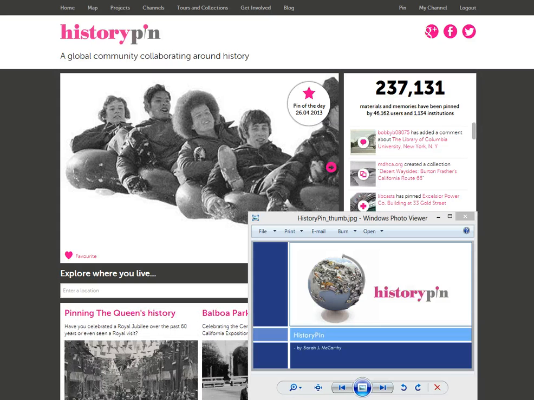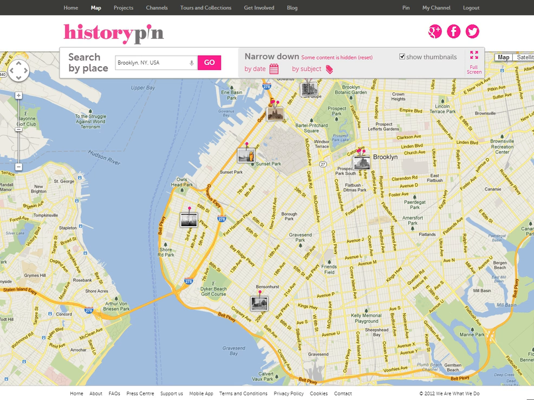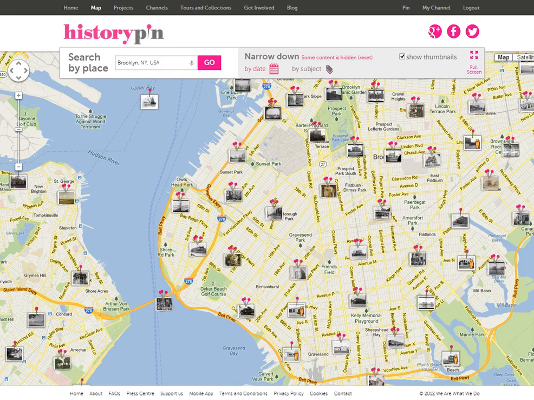Most of the time, you'll want to start on HistoryPin's map page. Here you can search HistoryPin by location. You can then refine further by date range, or even by subject. For example, I've begun a search here of all the items available for Brooklyn, New York.